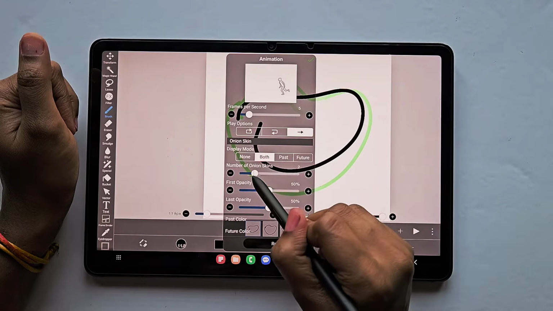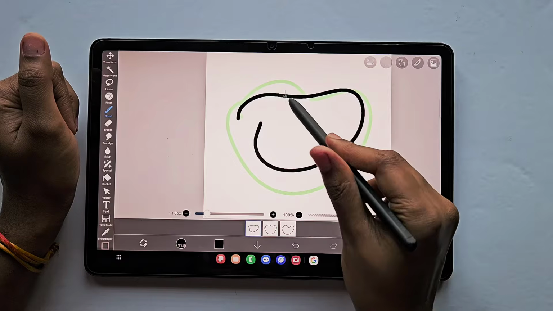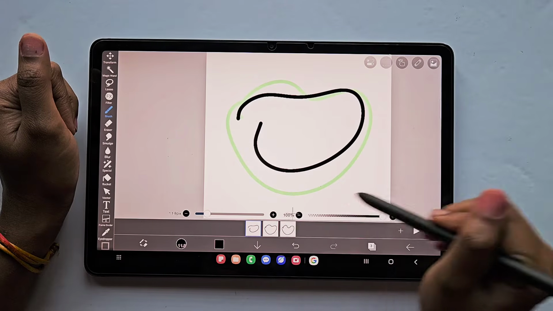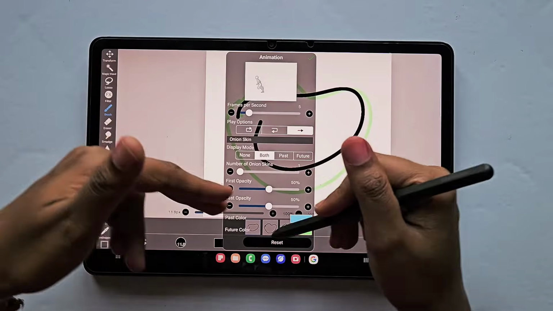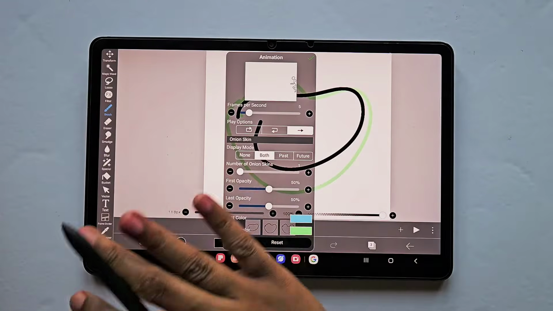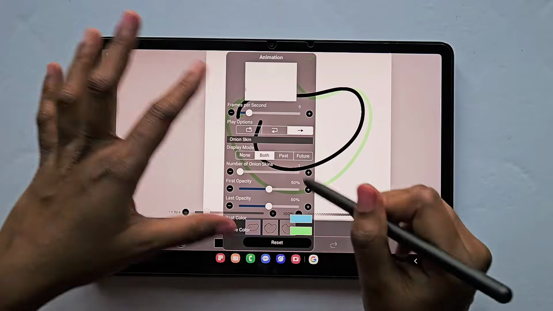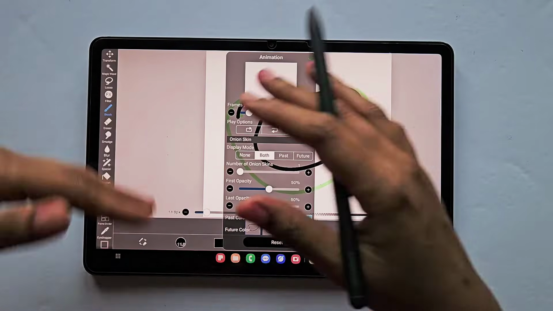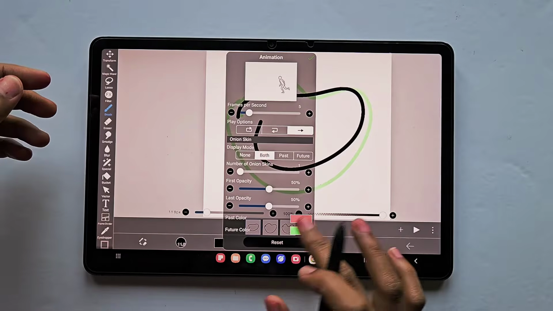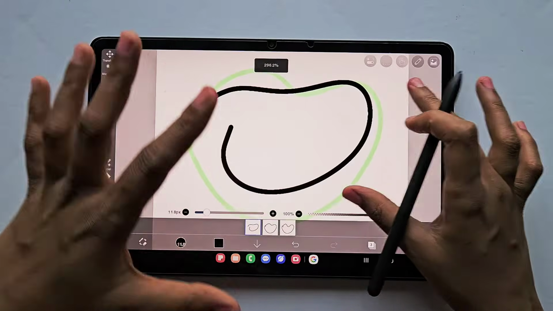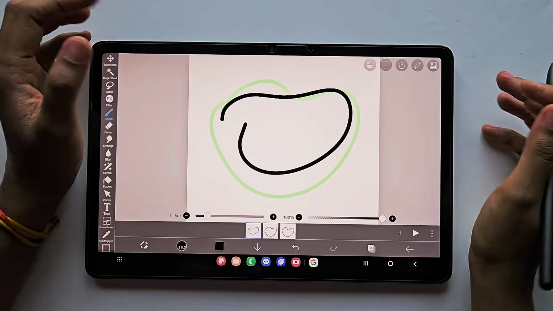And if you reduce the number of frames to 1, you can see just 1 frame is visible at a time. And as I told before, you can change the color of these previous and future frames detail. And if you want to reset the detail to be the default setting of the app, you can click on this reset. So that's the very basics of Ibis Paint X drawing animation.